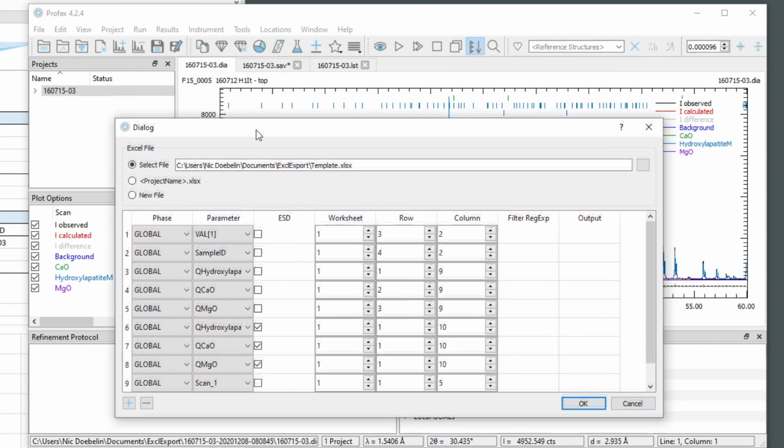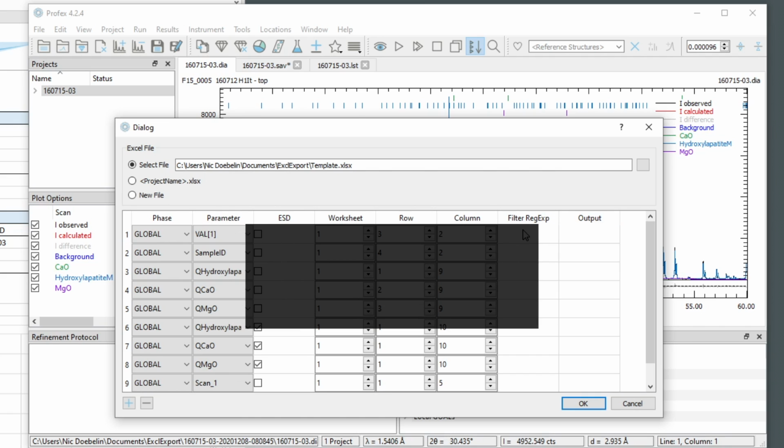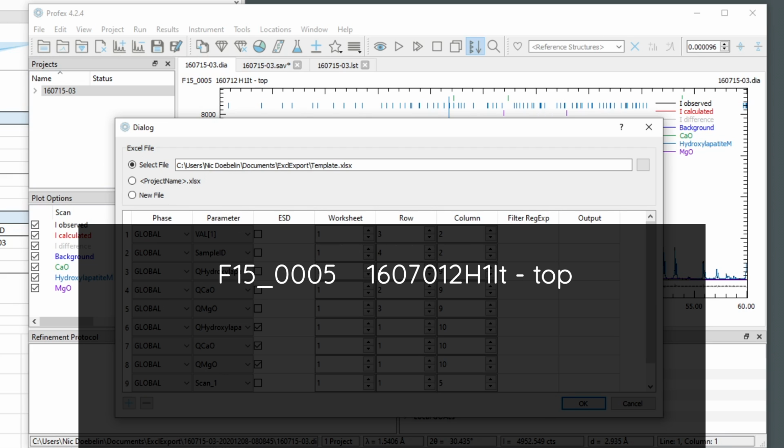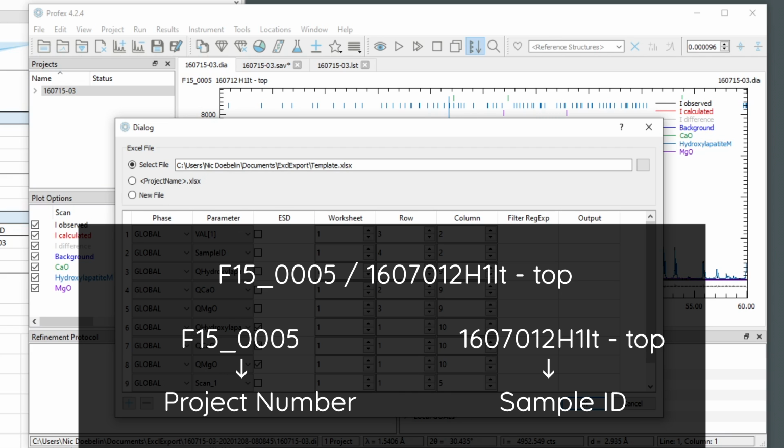In this sample, my sample ID is F15_0005, followed by some date and a description of the sample. In fact, this is not exactly the sample ID, but the first part, F15_0005, is my project number, and only the second part is my sample ID. But I can now use this filter using regular expressions to split this string after the project number and write the project number to a different cell and only the actual sample ID to the sample ID cell.